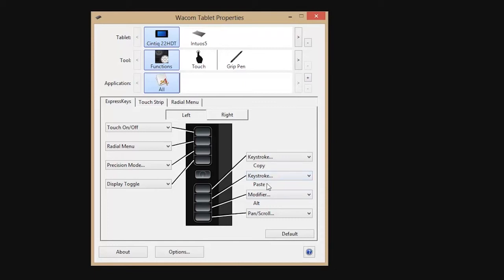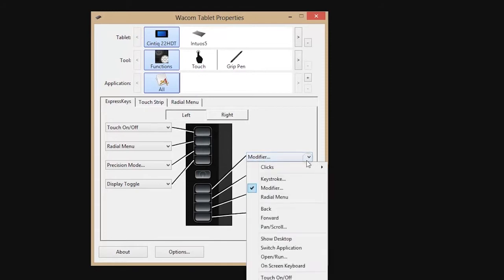To demonstrate how to first assign functions of express keys for all applications, we'll use common keyboard shortcuts for copy and paste, which is useful in most applications. To do this, choose Functions in the Tools list, choose the Express Keys tab, and then select the appropriate function from the pull-down menu of the express key to be modified. In this case, select Keystroke.